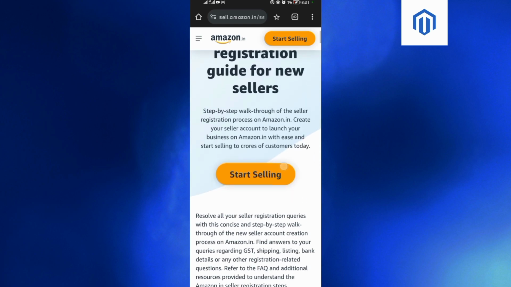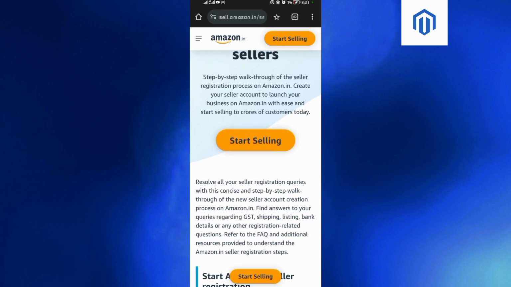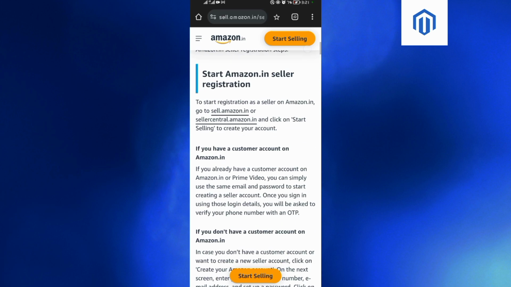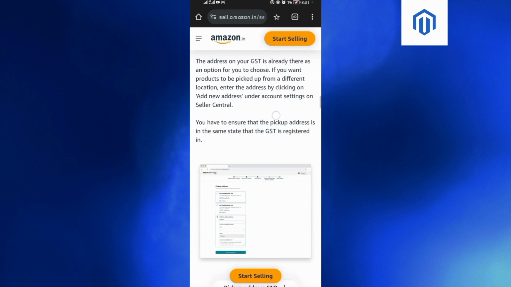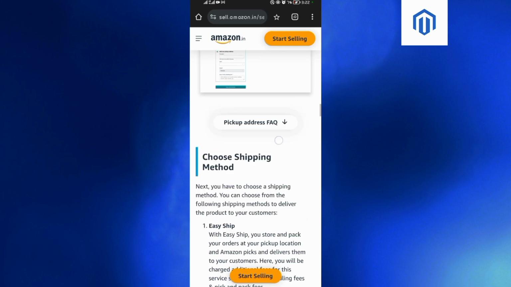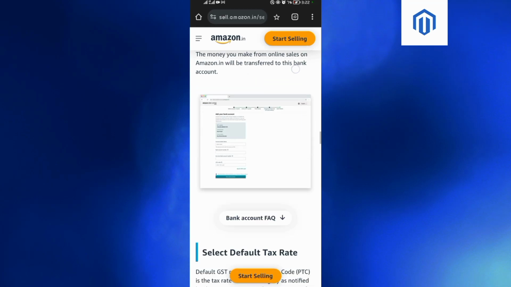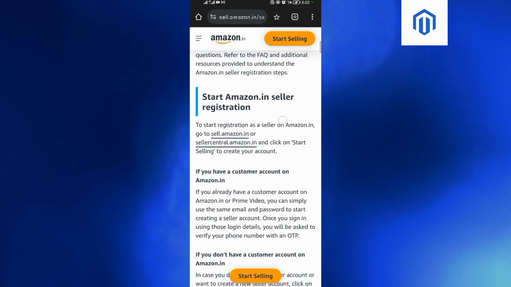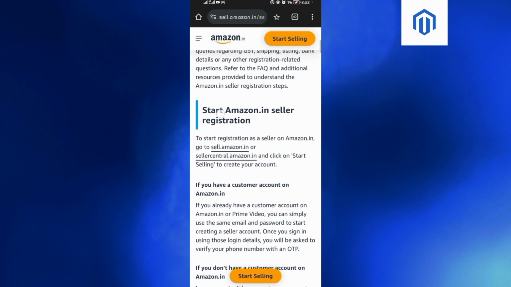Step number 1 says, step-by-step guide of walking through registration on Amazon and create an account for your seller, launch the business on Amazon. All right, so let me scroll down a bit until I see the steps. Basically these are the steps over here, so I'll just come to the last one. Or by default I can start from the first step. It says start Amazon seller registration. This is step number 1.